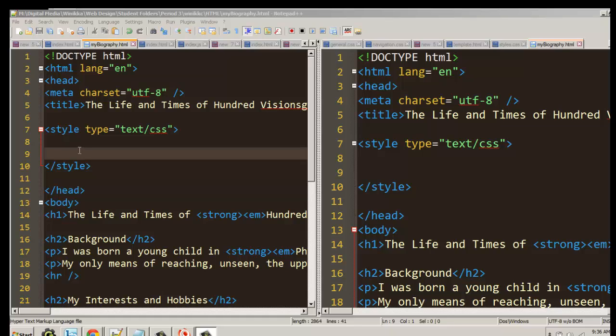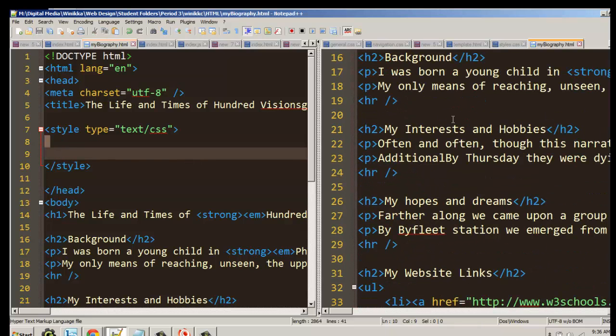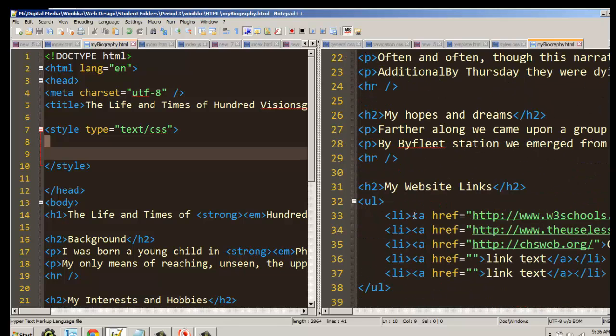If you look here, I'm looking at the My Biography page, and I'm using Notepad++, and I've cloned it into two views. So on the left, we can see the CSS, and on the right, I can refer to some of the HTML that I'm applying it to. Okay, so we're going to do a couple of these stylings and work on it.